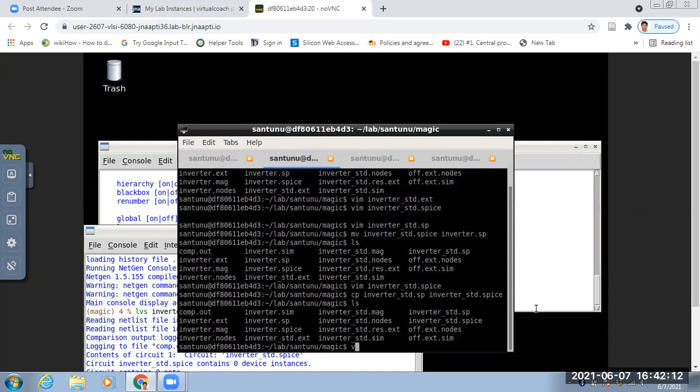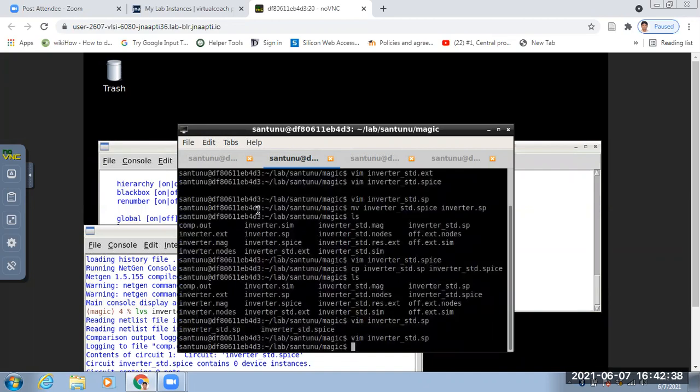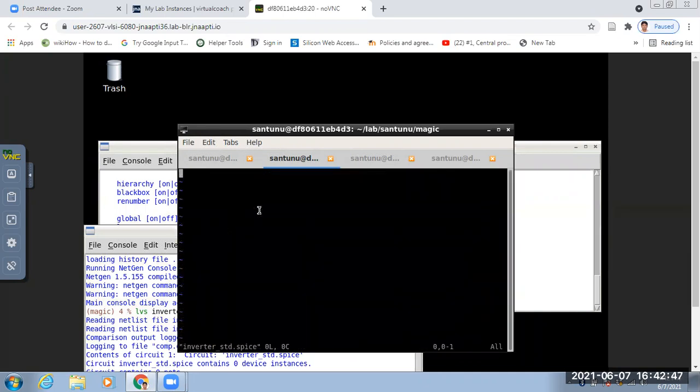So vim inverter_std.sp. Oh, there's nothing there. Okay, so spice. So yeah, we have deleted that. Actually, it's not, there is nothing inside there. So what we'll do, we can create it again also, not a problem.